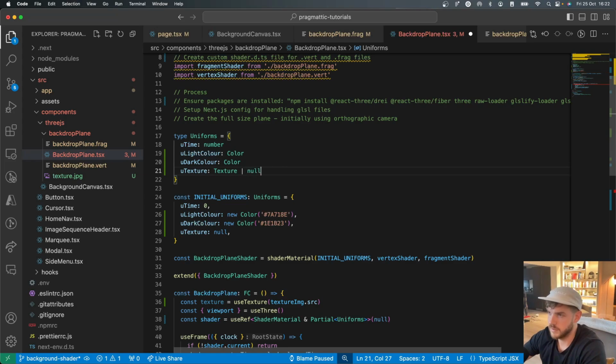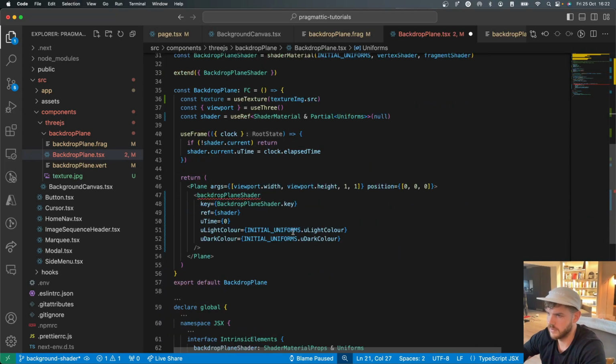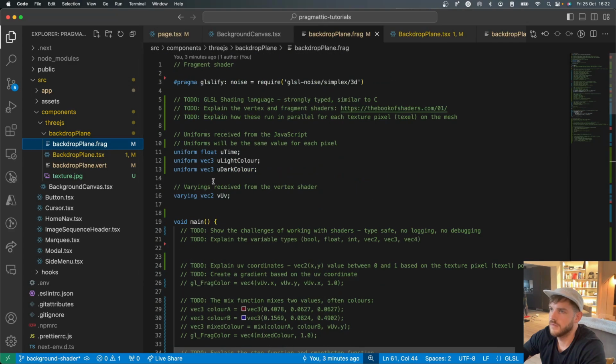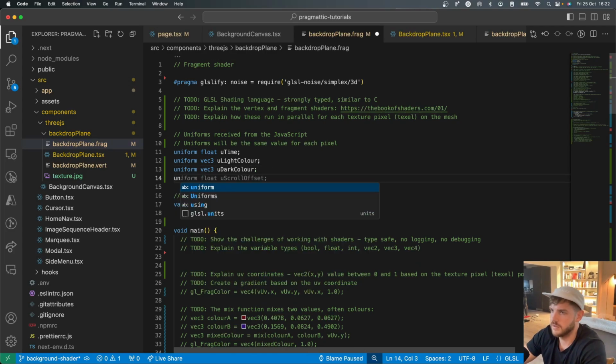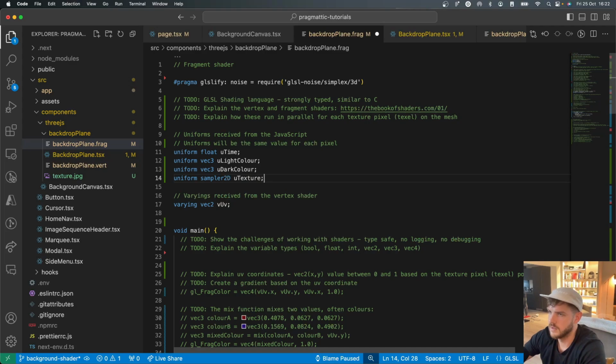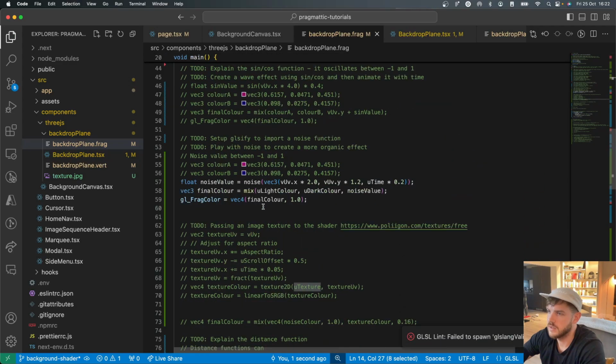It's initially null because it won't have loaded. We'll assign it here. In our fragment shader, the type for an image texture is sampler2D. This is 2D image data. And uTexture is its name.